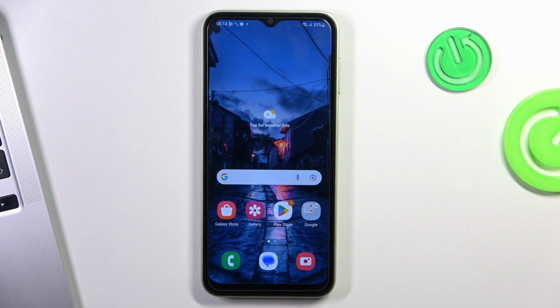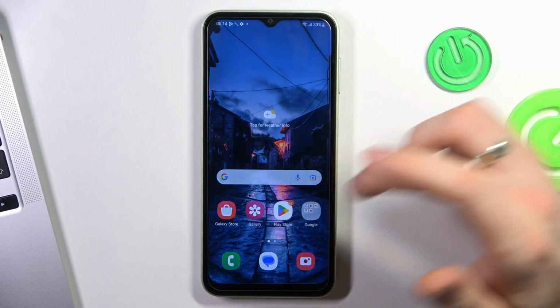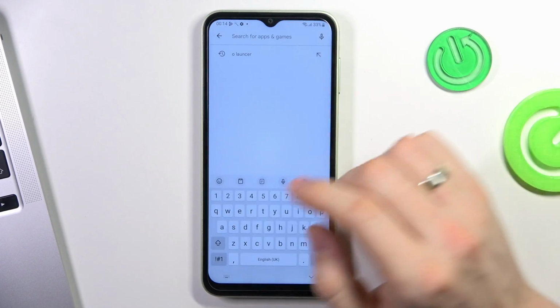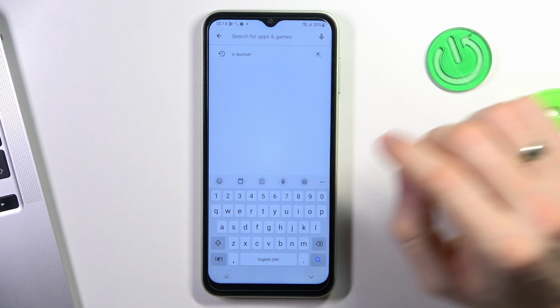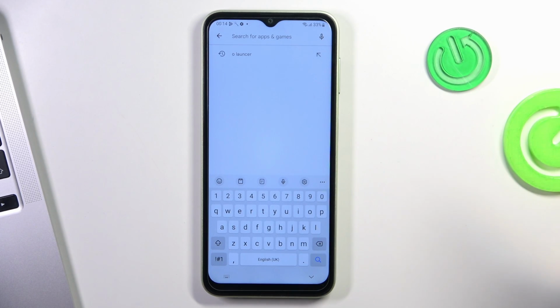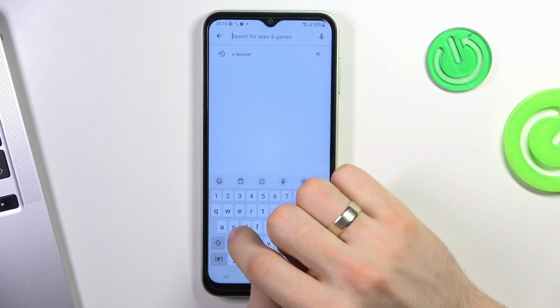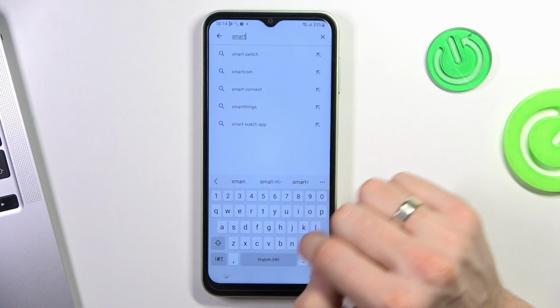So great, I suggest this launcher when you are at work and need to concentrate, because this launcher helps you concentrate. The second launcher I recommend using when you have free time, because this launcher is really beautiful and looks really great. So just find it, Smart Launcher 6.